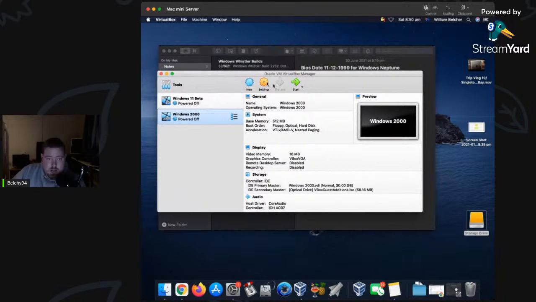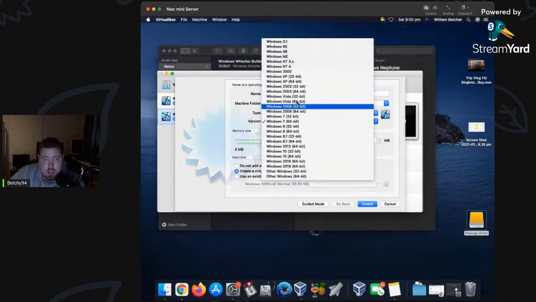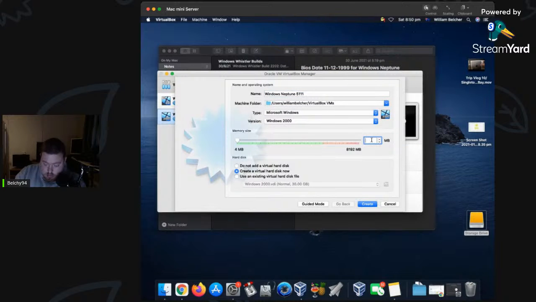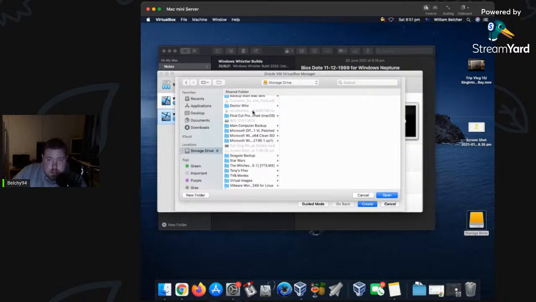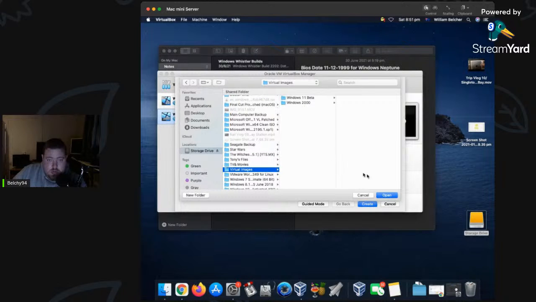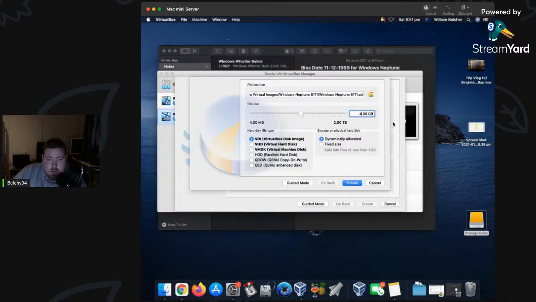And then we're going to create new, and we'll set this as Windows 2000. We'll give it 512 megs. I'm going to change this and put it onto the storage drive. Now we're going to wait. It's a bit slow. It's going to be a bit funny because it hasn't liked how I set the time. We'll go to virtual images, and we'll go create, give it 15 gig, create.